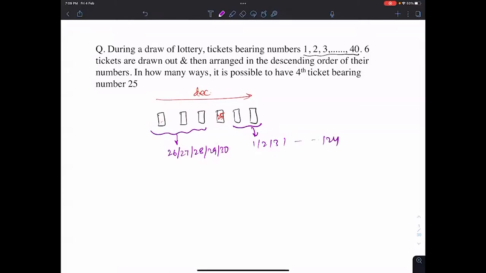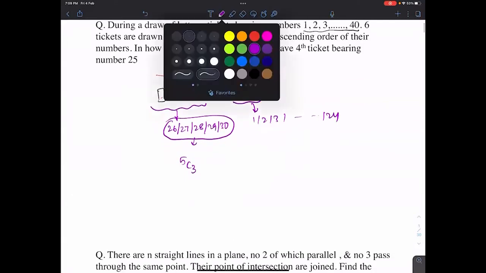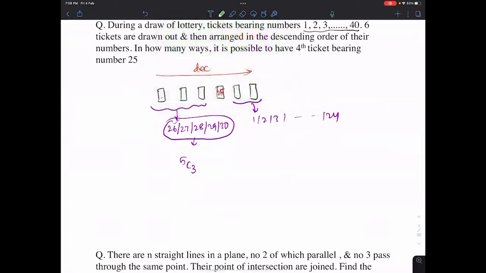Now it is like from these 5 tickets, you need to select 3 tickets. How many ways can you do that? 5C3. Let us choose 3, say 26, 28, 29. After selecting these 3, I need to place them in these 3 places. Then only the task will be complete. What is your final task? The final task is to fill the remaining 5 places, na? That is your final task.